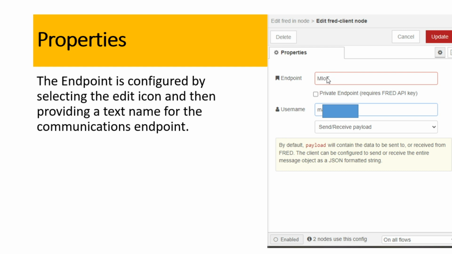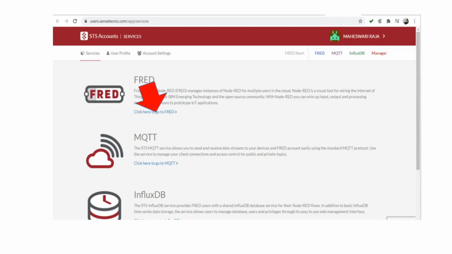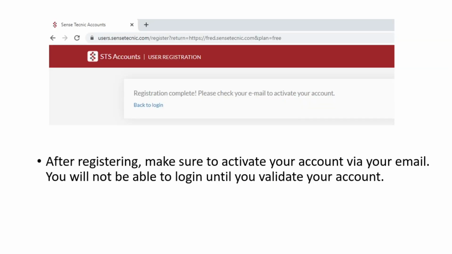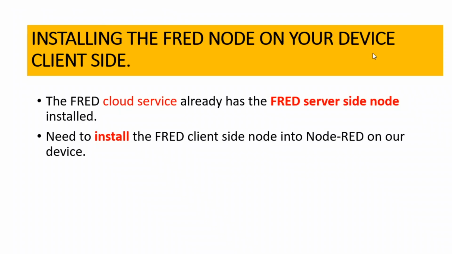This is the endpoint name I just created here. You can copy this endpoint name to ensure that the same endpoint is configured on the server side as well. So I'll just repeat: here we are going to give the endpoint name. You can give any endpoint, and I'm just giving MIOT here. I'm not going to select this private endpoint because we are going to use a public service. We provide a public endpoint, and the username, whatever username you created using this login, we are supposed to provide here.